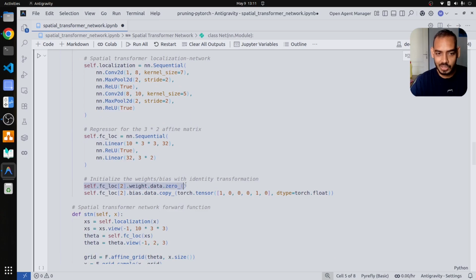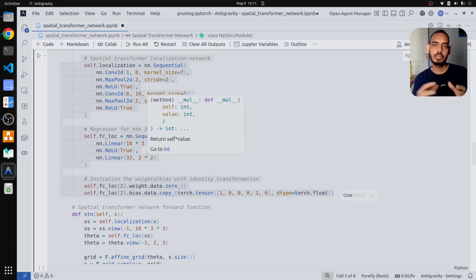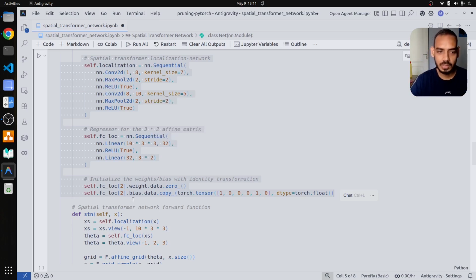We'll also initialize the weight for these. fc_loc has 0 for weight and the bias has some identity transformation. Okay, this will be set, and all these 3 sections represent your localization plus the grid generator plus your transformation to the updated image. So that will be done with the help of all these 3. And we'll also have some affine transformation that will be applied as part of this.